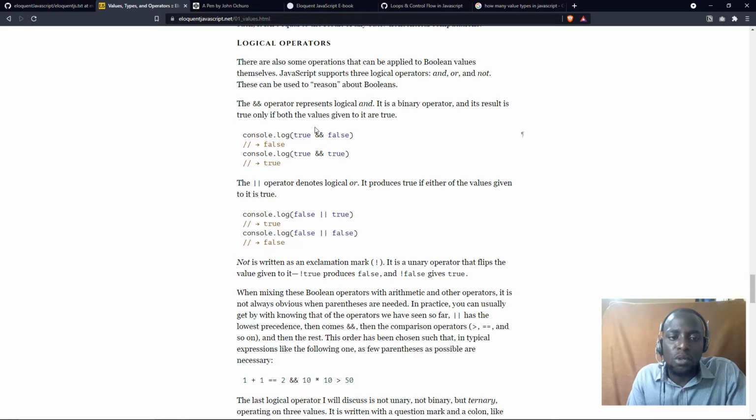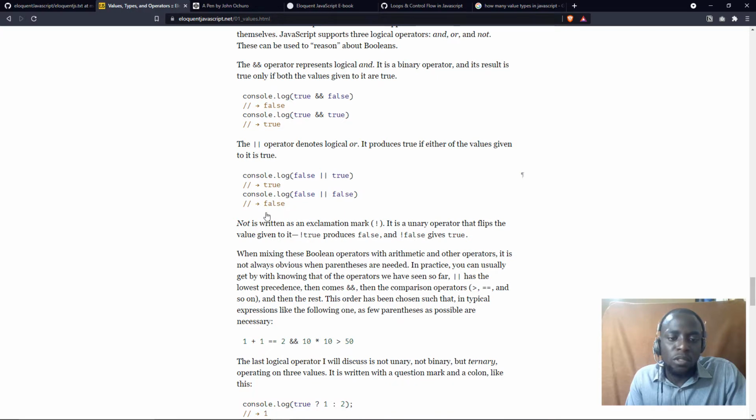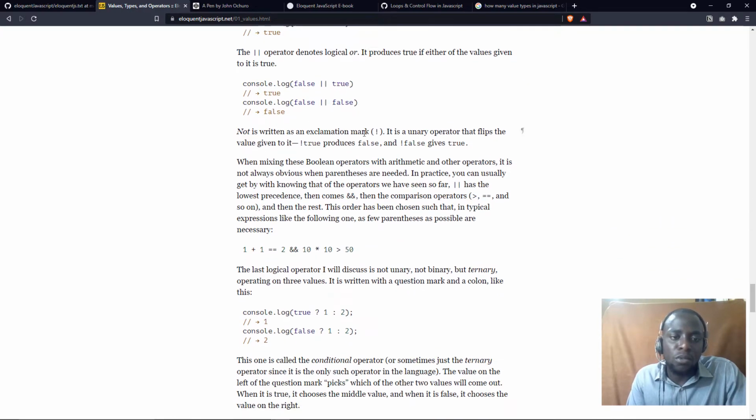So console.log true and false, false. Console.log true and true is true. This is the logical OR. It produces true if either value given is true. So console.log false or true, true. Console.log false or false, it's false. There's no way it can be true.